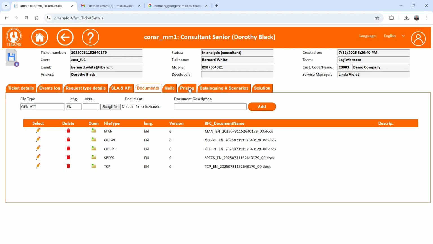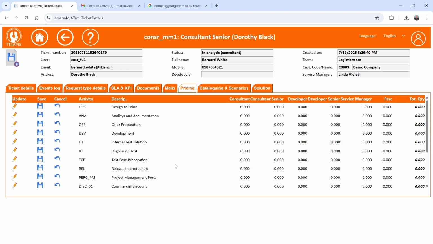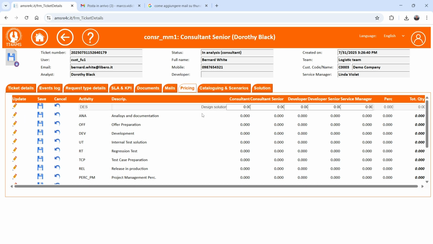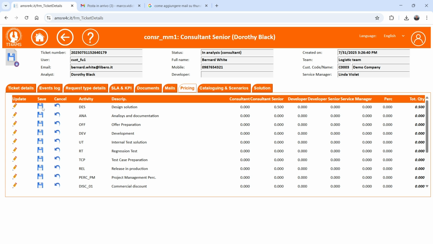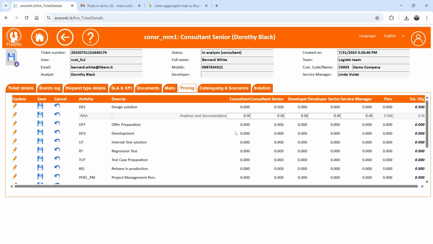After finishing the drafting of the offer, the analyst must move to the Pricing folder, where he can enter the evaluation of his activities necessary to implement the requested change. The grid of activities and professional figures can be modified at the level of customer and project. The values entered by the analyst must be expressed in days or fractions of a day.